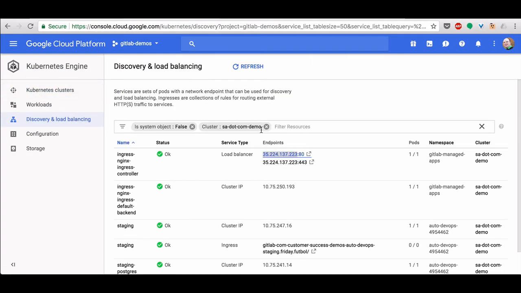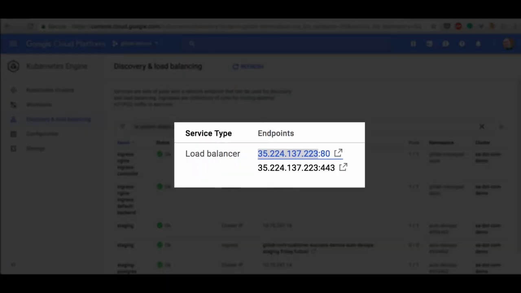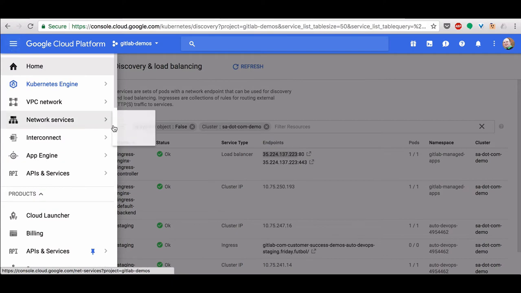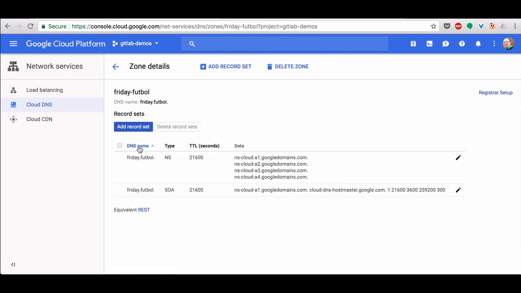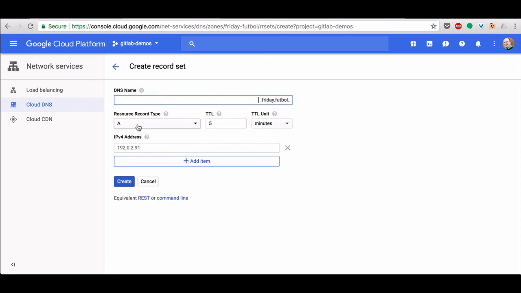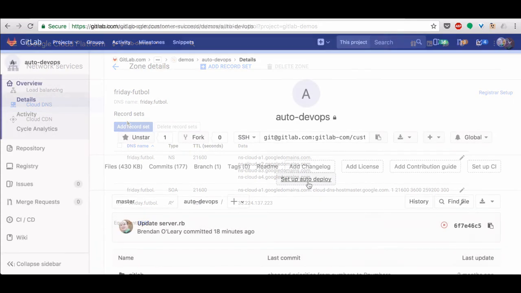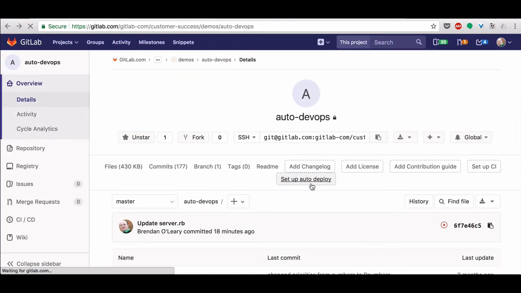Now I'm going to jump back to Google Cloud Platform to get the Ingress IP address. Here's the public IP address of my cluster. And I'm going to set up my DNS, which I also host in Google Cloud Platform, to point friday.football, my domain name, to that IP address that was created by the Ingress service. Once that's created, I'm going to jump back to GitLab and set up auto deploy.